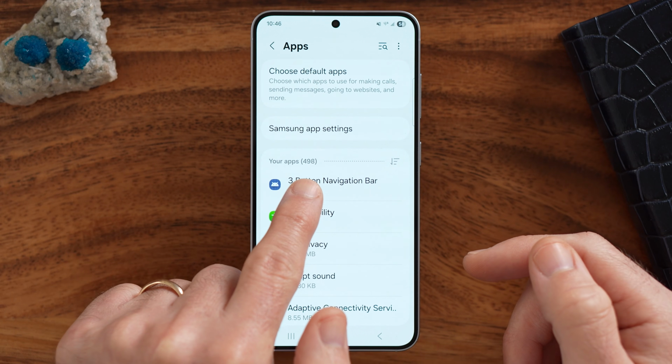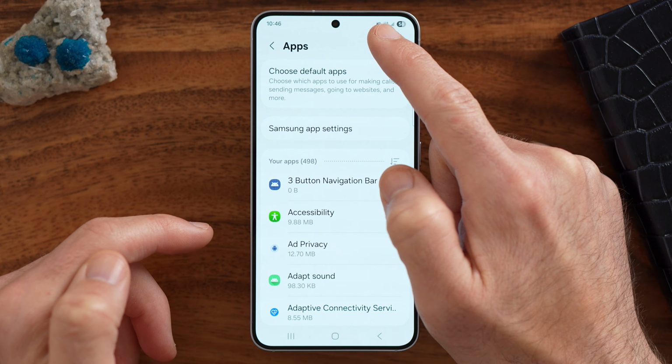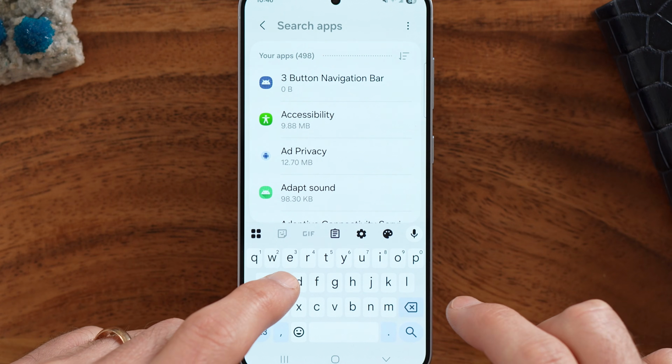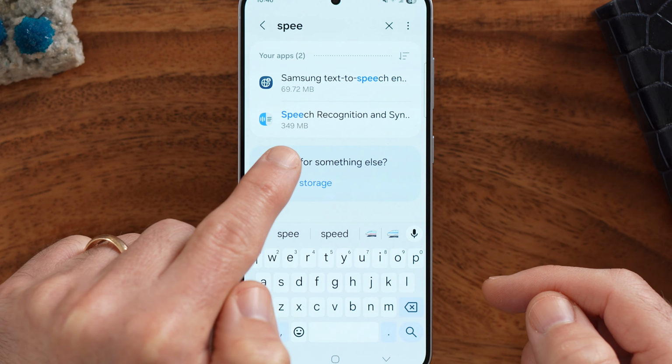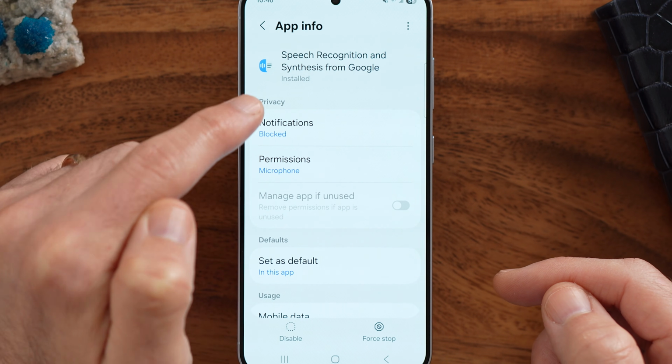Now it'll show you tons of apps here, in this case 500. So let's just search for it instead of swiping down. So just tap on that search icon at the top right. And then we're going to search for speech. And you can see here it is. Here's the app, speech recognition and synthesis from Google.